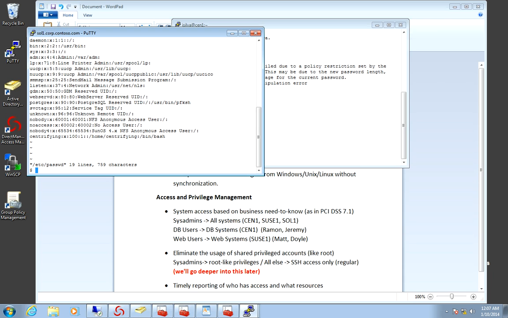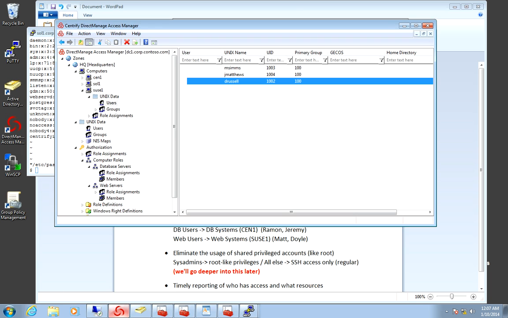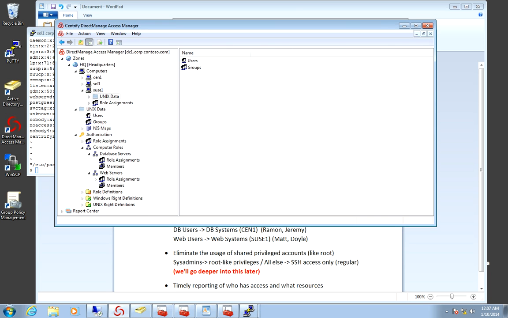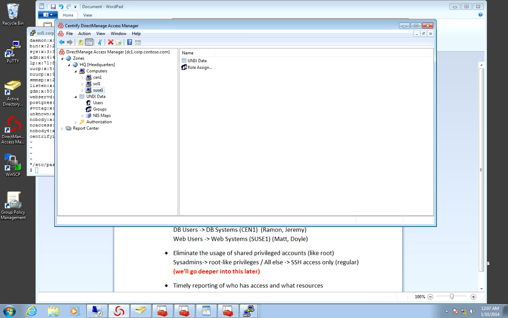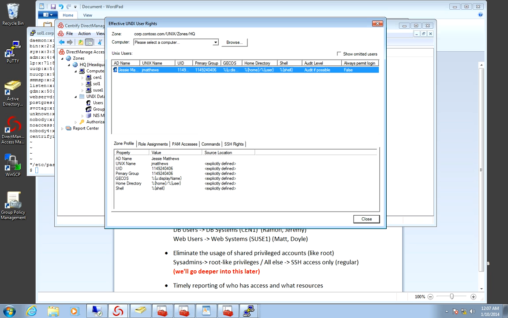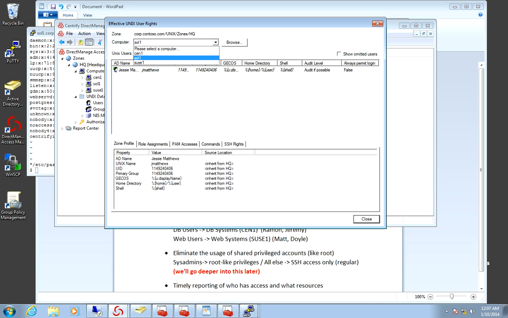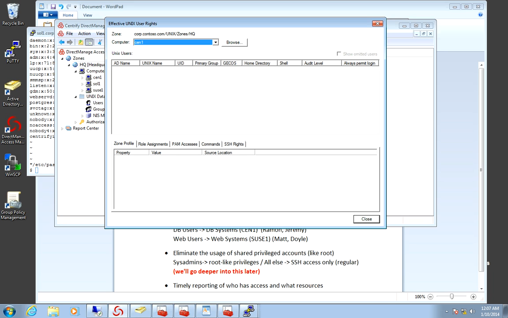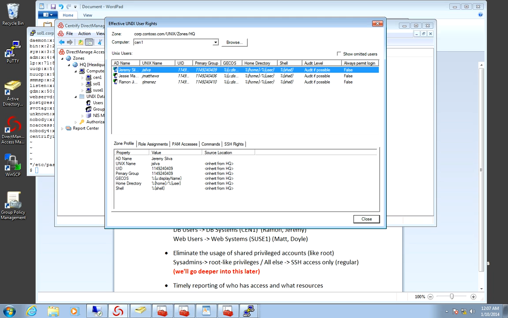The other thing that, at least in our use case, was hard was to get information on who has access to what. So if I go into Access Manager, I have many ways to know. For example, if I need to know who has access to my Solaris box, which is a utility box, all I need to do is use the show effective Unix rights feature, highlight my Solaris machine, and only Jesse has access to that. So if I go into my database system, it should be Jesse and Jeremy and Ramon. Same thing with my SUSE system, only Jesse as well as Doyle and Matt.